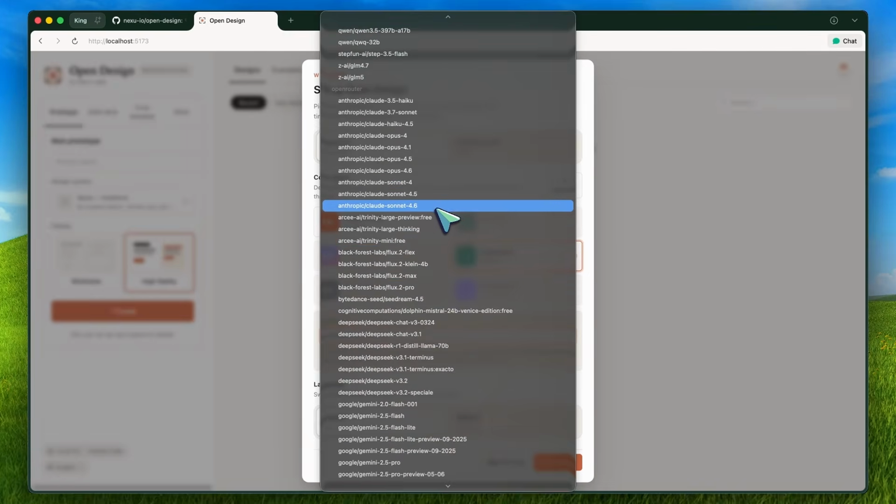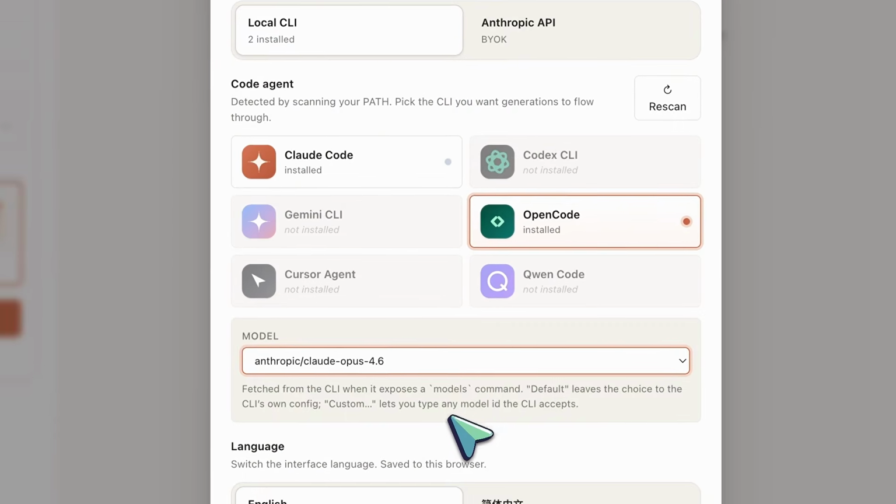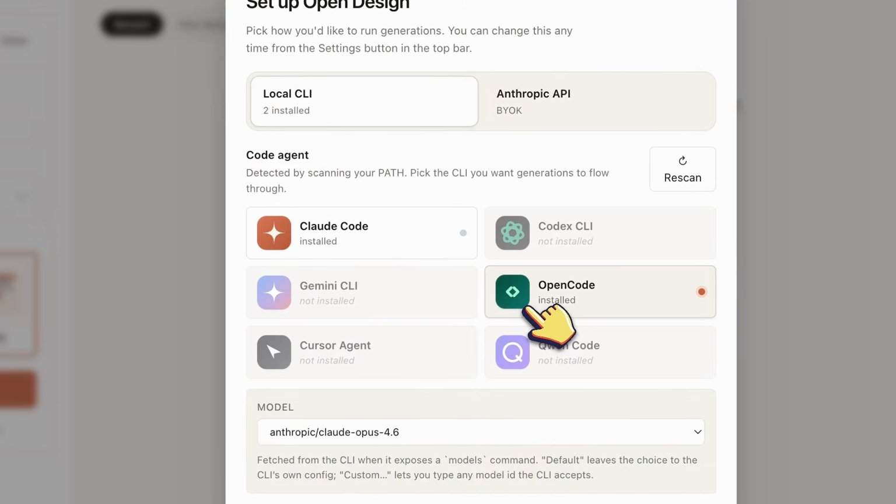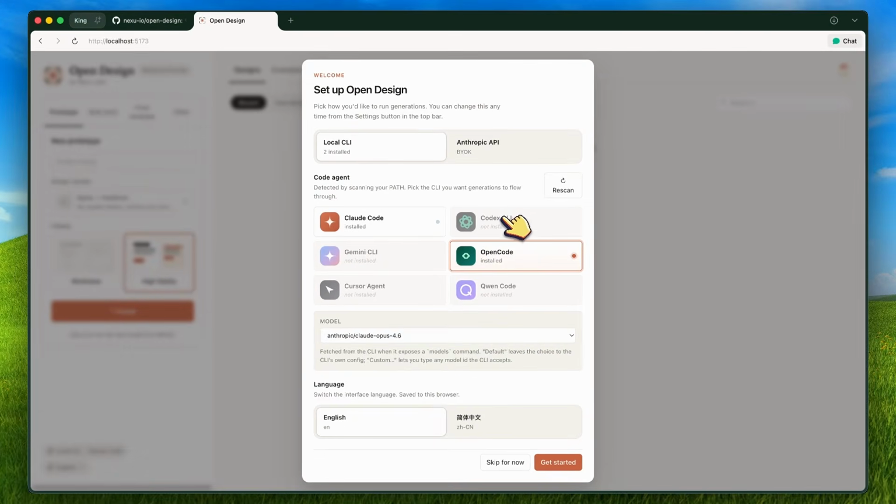And if none of those CLIs are installed, it also has an Anthropic API fallback where you can bring your own key. That is a very important distinction. Open Design is not a free model. It is not a magic hosted design model. It is more like a design shell around the agents you already have.